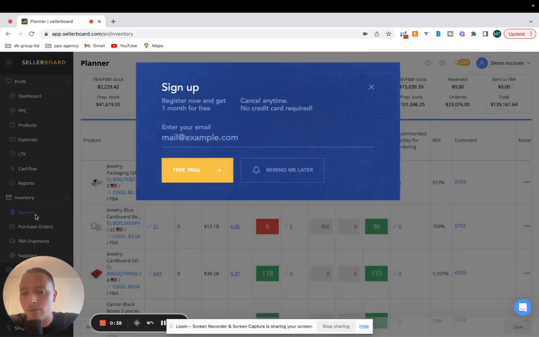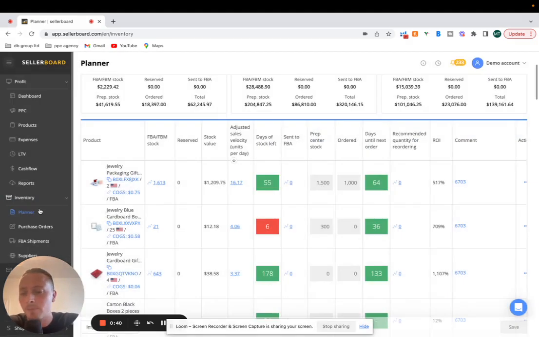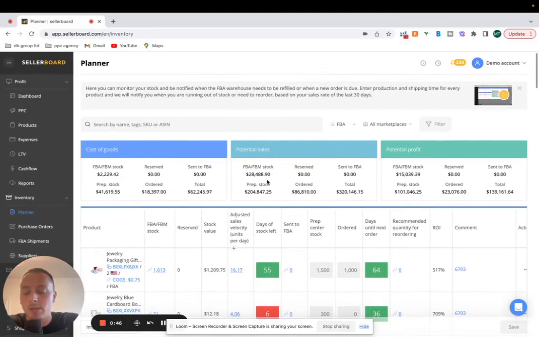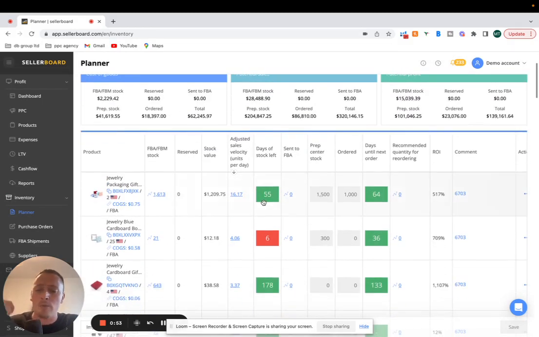Click on inventory, click on planner down here. As you can see, the planner there, and what it's going to do is show you a list of all of this stuff here. So what it's going to show is obviously the cost of goods, the potential sales you've got currently right now, and then the potential profit. And then below, this is the most important part. So it's going to show you in order your products, your best sellers, etc. It's going to show your stock value. But if you look here, it will show you your days of stock that are left currently.